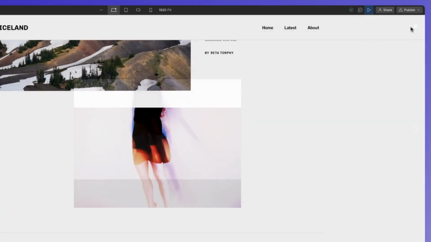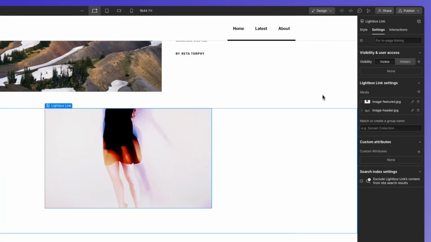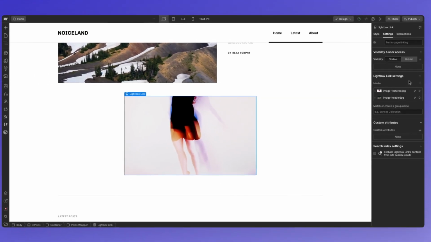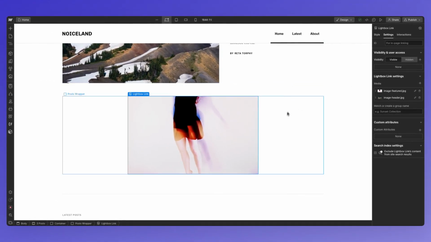And this is pretty much it when it comes to the Lightbox. Very easy, very simple to utilize overall, and it's going to be helpful in certain instances on some websites.